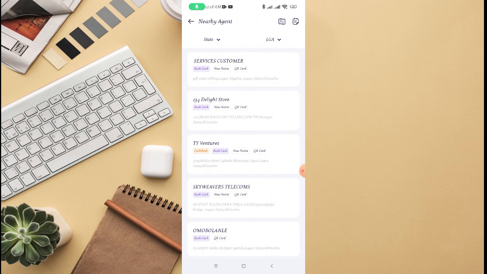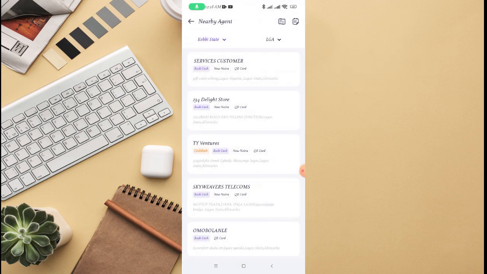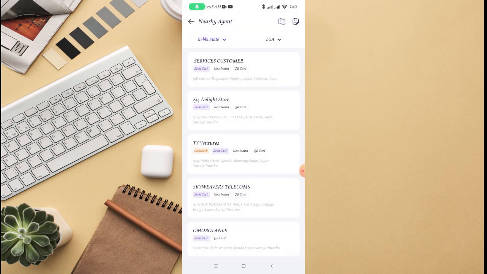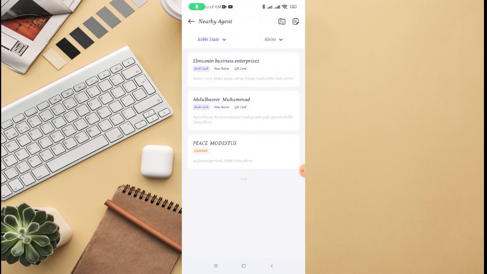Then if it's not showing your own, you can navigate to your state. You can see all the states in Nigeria are listed. Just navigate to your own state, confirm, then select local government. You can see all local governments are listed right there. Once you select local government, say I select Kebbi state, for example, you can see these are the available agents in this area.